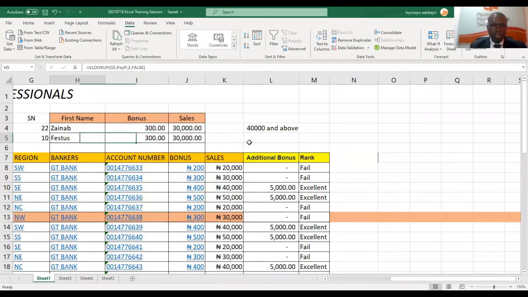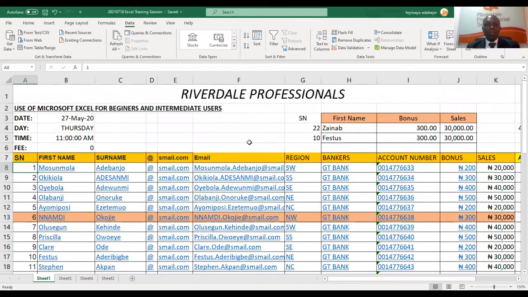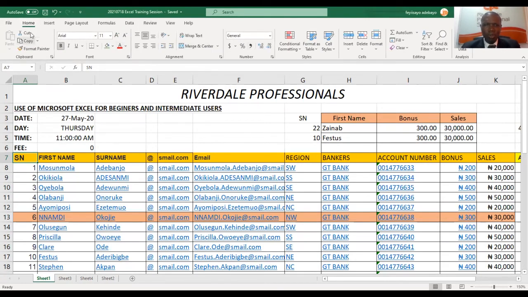Let me see. So now we have this. We want to talk about conditional formatting. When do we use it? See, conditional formatting is used when you want to present your report in line with the desires of the management. It could be your way of saying, let us interpret this report in a nice and easy way. The tool for that is on the home tab, look at the conditional formatting there.